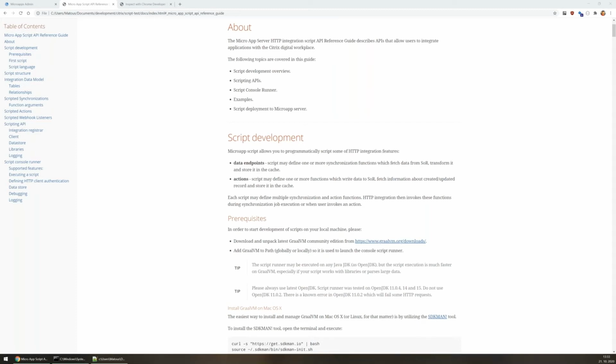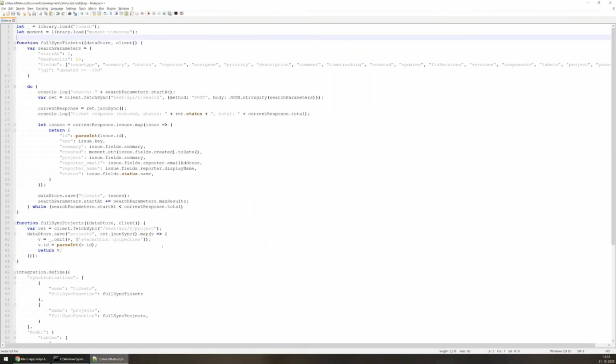So the scripting feature, or the script, is implemented as JavaScript. In the JavaScript language, we are using Georgiy JavaScript engine, which is fully compatible with the ECMAScript 2020 specifications, or sometimes referred to as version 11 or ES11. This is a simple demonstration of the script, which downloads tickets and projects from a Jira instance.